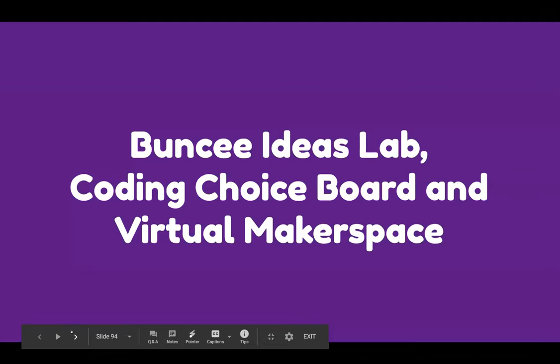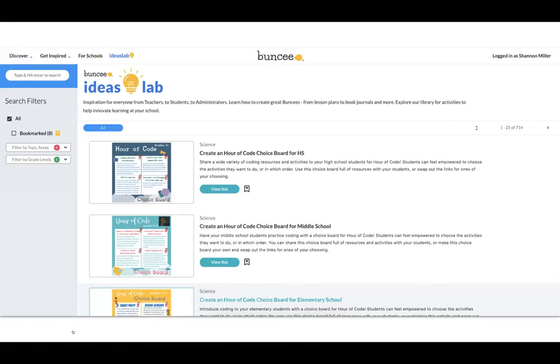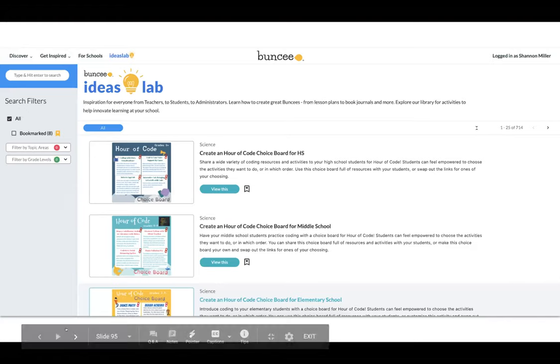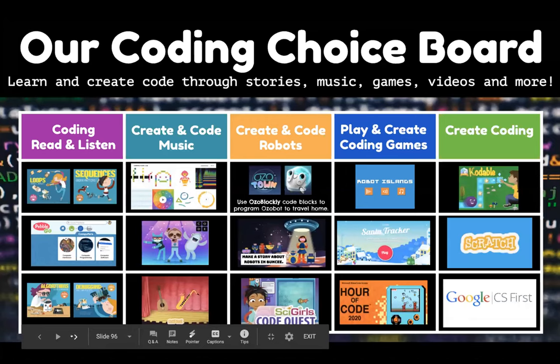I also wanted to add just a few little ideas for the Buncee Ideas Lab and some choice boards that I've put together. When we're thinking and brainstorming and collaborating with our teachers at school as librarians and as educators, it's really nice to have a place that we can go to find all kinds of ideas. And Buncee is definitely our place to do this, because the Ideas Lab is full of amazing ideas that Buncee has put together with educators and librarians from all over the world. And these little ones about choice boards were just put in here this week, and you can view them and then make a copy to use for your own use.